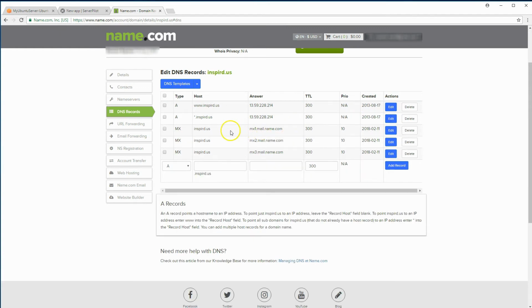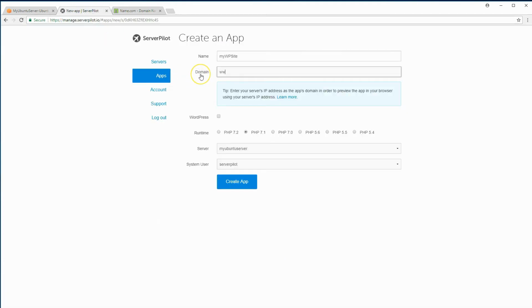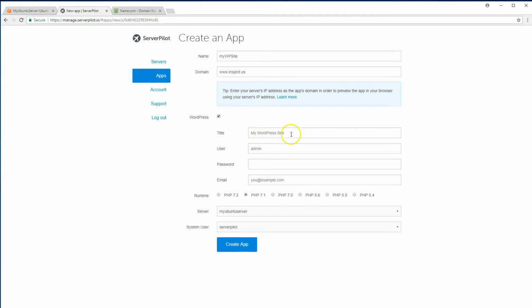Okay, and we'll go ahead and type in www.inspired.us. That's my domain. If you want this to be a WordPress site, you'll pick this, which we will. My Ubuntu server, and give it an admin username.